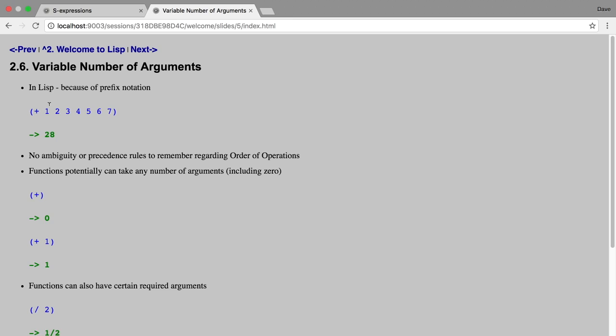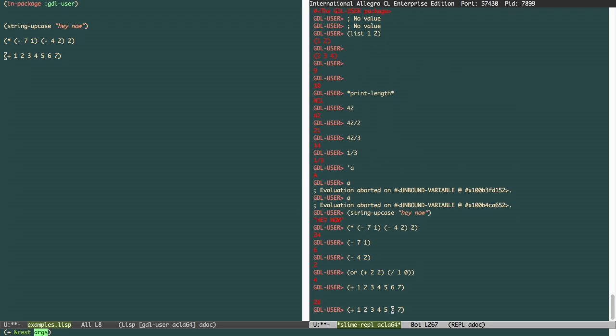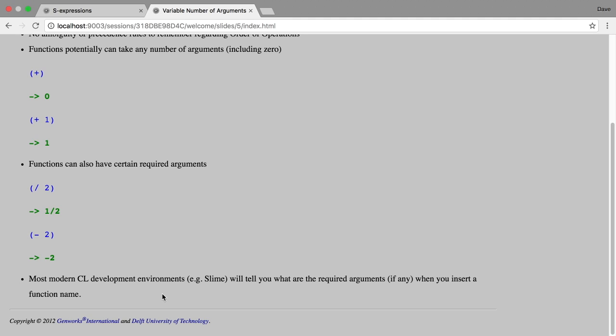Many functions can have variable number of arguments. Wherever it makes sense, they're usually variable number of arguments. There's no repeating of the plus sign. You simply string along the arguments. Slime tells you the required arguments, if any.